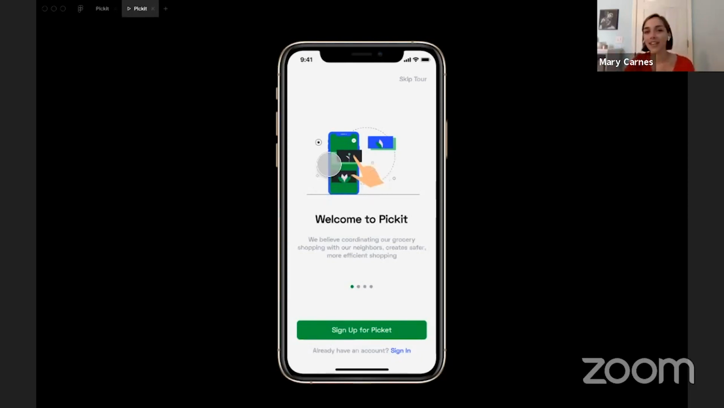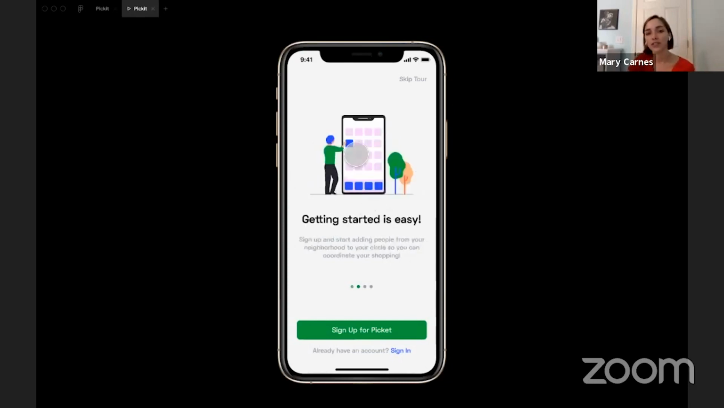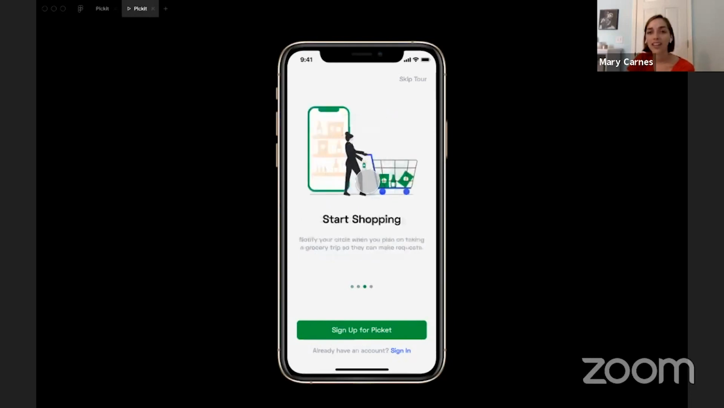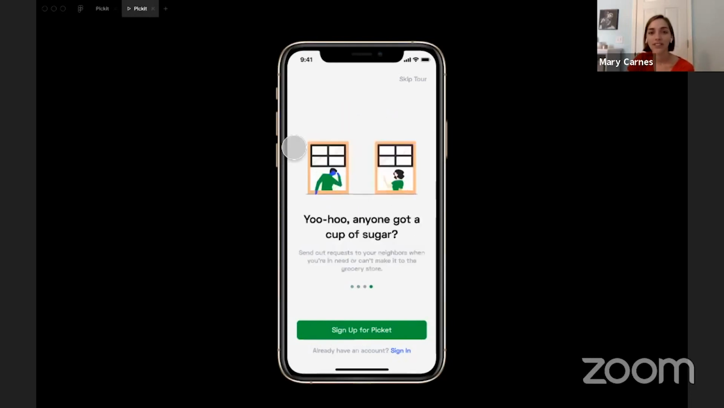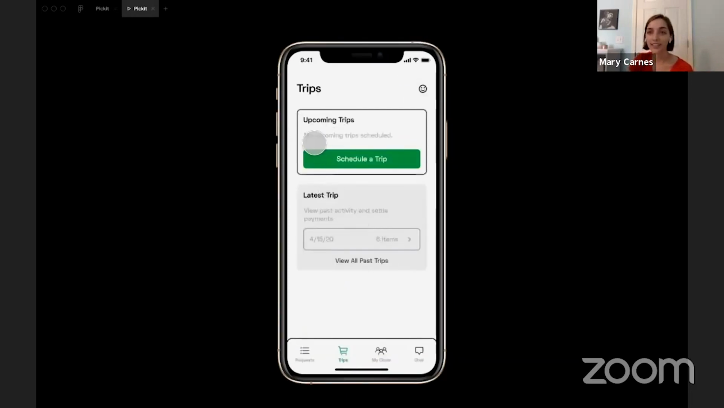But it was nice to kind of keep moving faster and have a little something. I think that would be something I would add later on down the road, is some custom illustrations. But I just wanted to be able to allow users to kind of drag through this initial walkthrough, explaining how this is going to work, because it is a little bit complicated. So once they finish that, they can skip the tour, sign in, whatever, and it takes them to their trip page. So this is where they will keep track of all upcoming grocery trips.